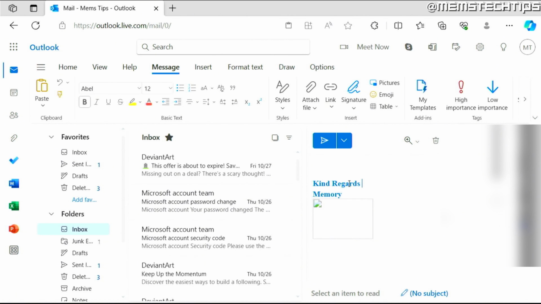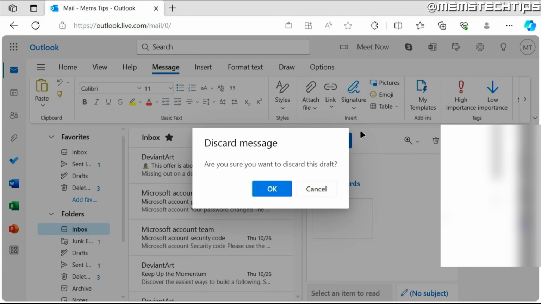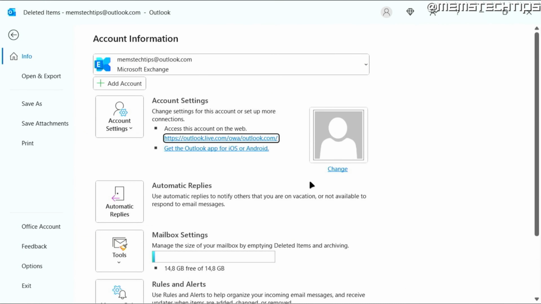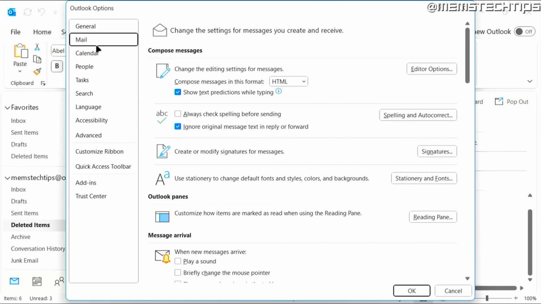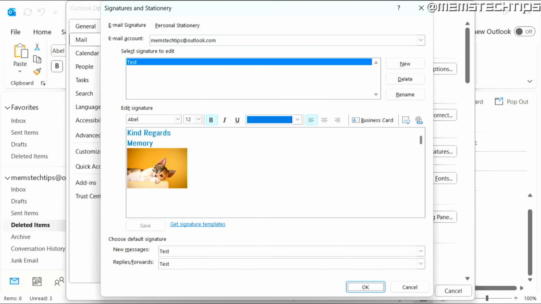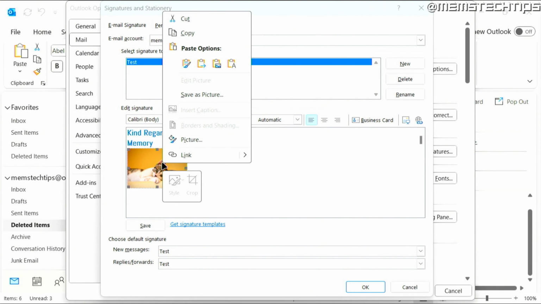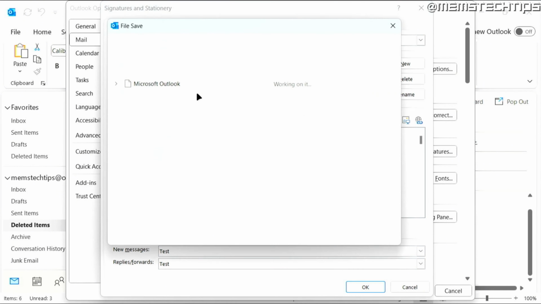Now in case the same thing happens to you, like it happened to me here, where you have a picture inside of your signature and it didn't copy and paste correctly, we can exit out of this and go back to the desktop version of Outlook, then go back to Options, click on Mail, click on Signatures until you get to the signatures again. Then click on this picture inside of your signature and then right click on it and then click on Save as Picture.